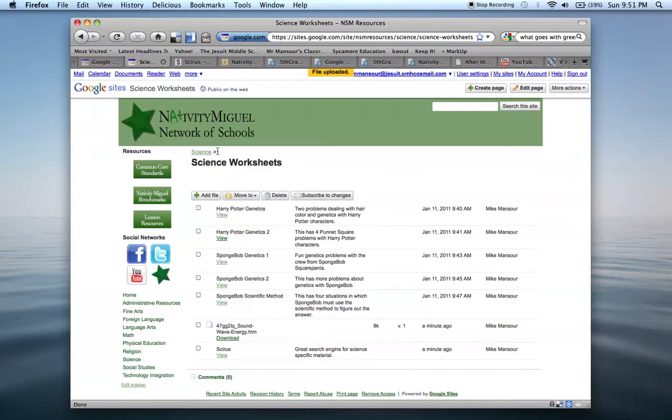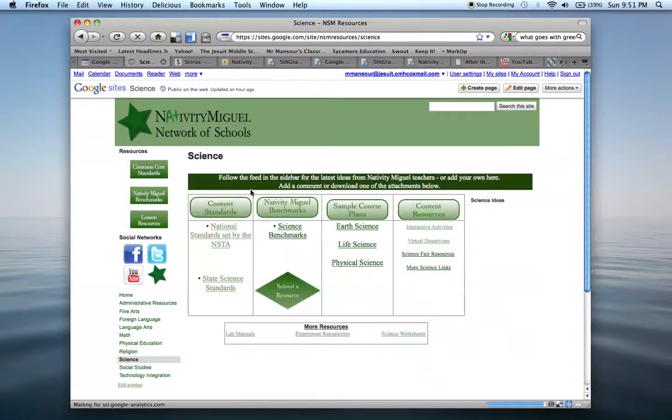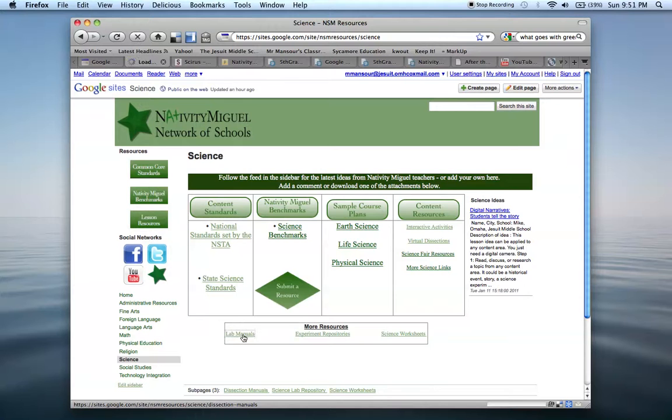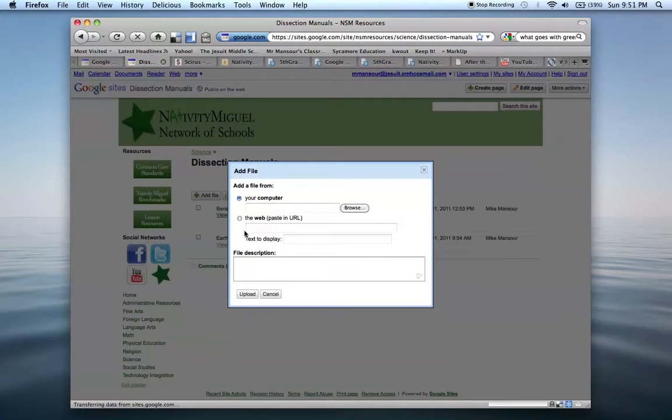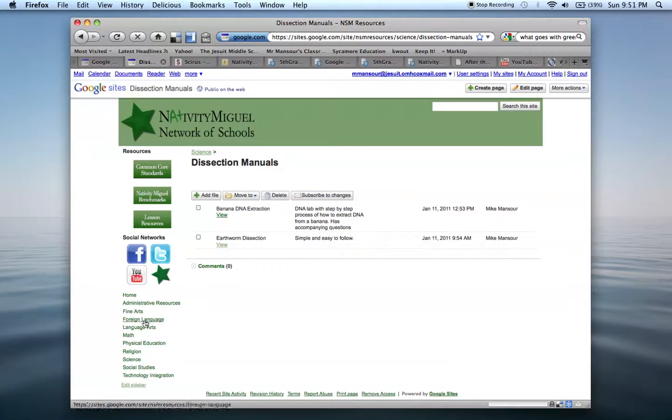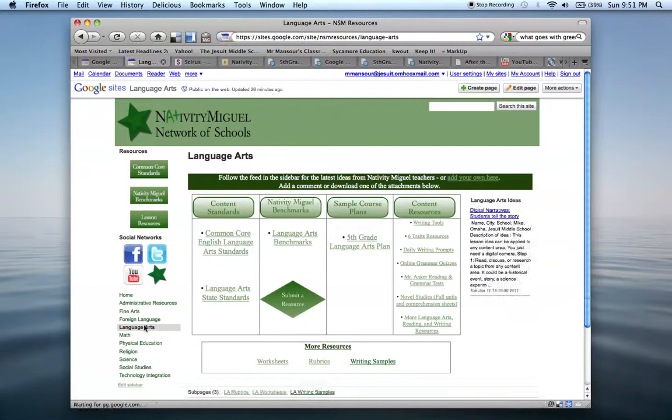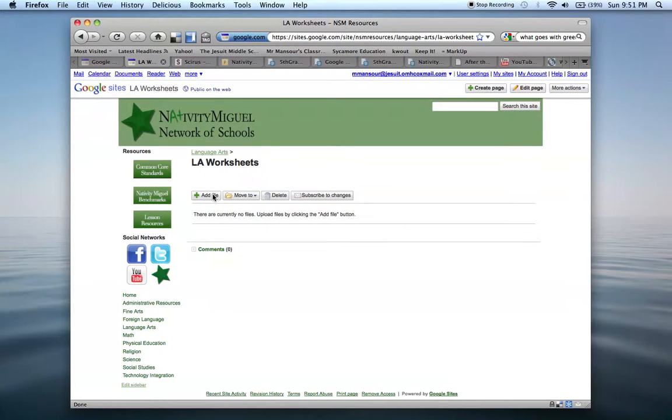So I can leave that. I can go back to science. If I want to add something to lab manuals, I can click on Lab Manuals, and I just click Add File, and I can add a file from my computer to the web, anything that I would like. If I would like to go back to language arts, I can do the same thing on language arts. Click on Worksheets, add anything that I would like by clicking Add File.